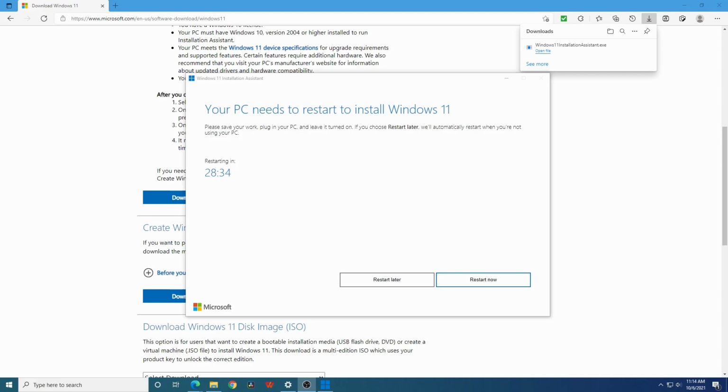As you can see, I have 30 minutes to save my work if I need to. Alright, so when you're ready, just click Restart Now. While it's restarting, I am not able to record my screen, so I'm just going to let you know what's going to happen. When you click Restart, it's going to restart your computer, then it's going to install Windows 11. After that, it's going to install updates. While it's updating, your computer will restart several times, so don't be alarmed.